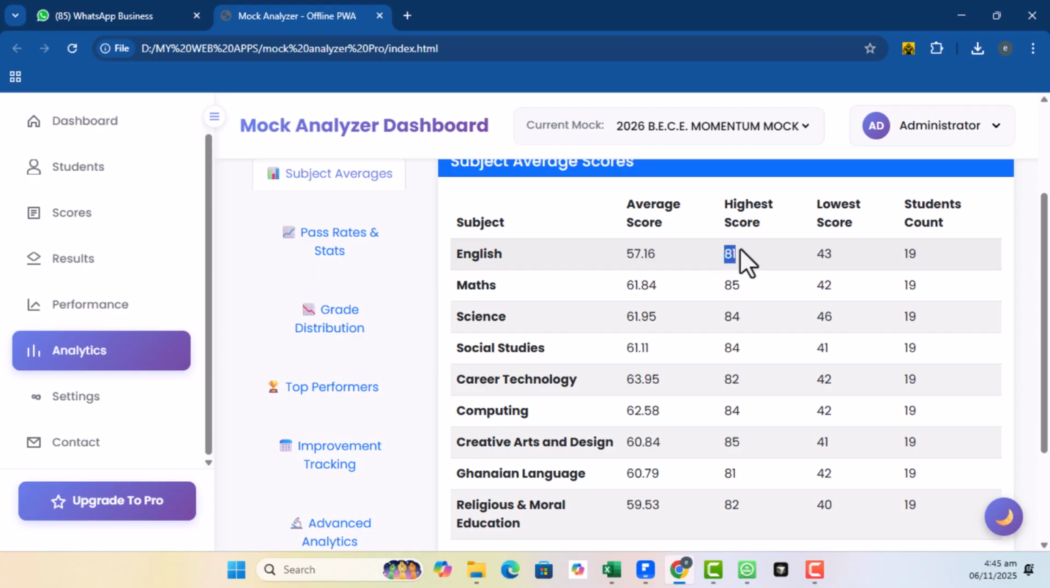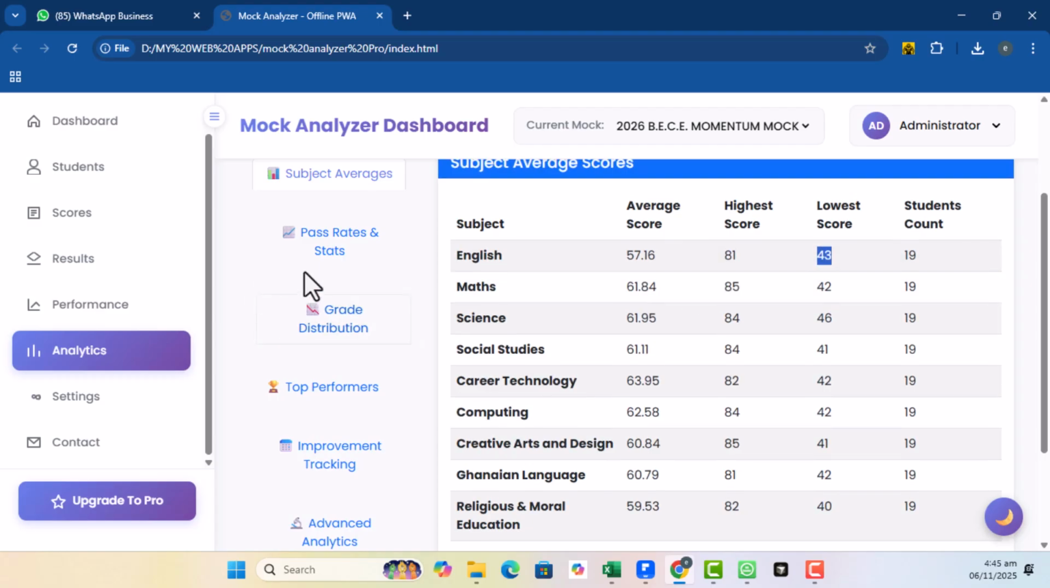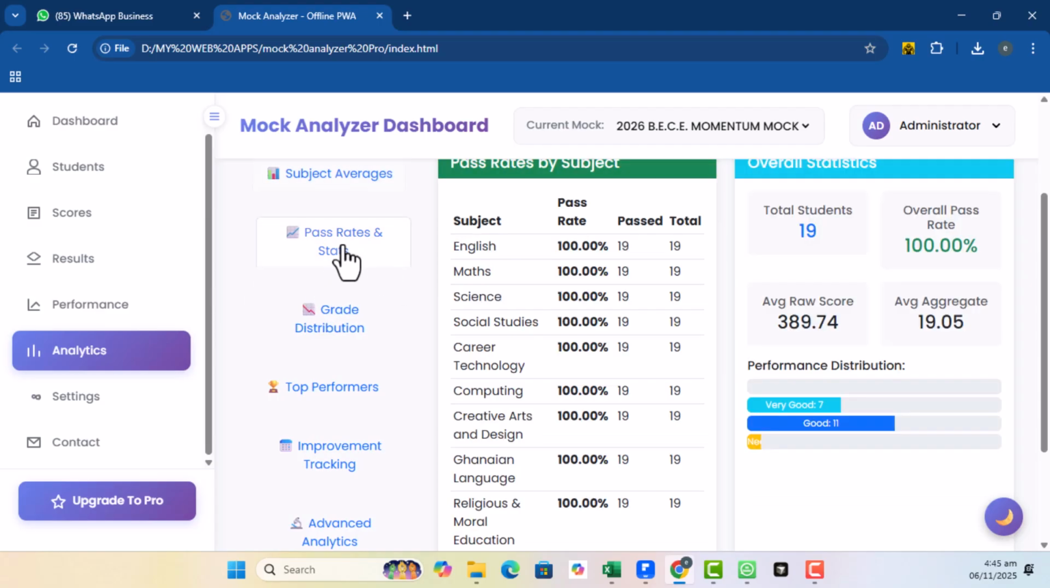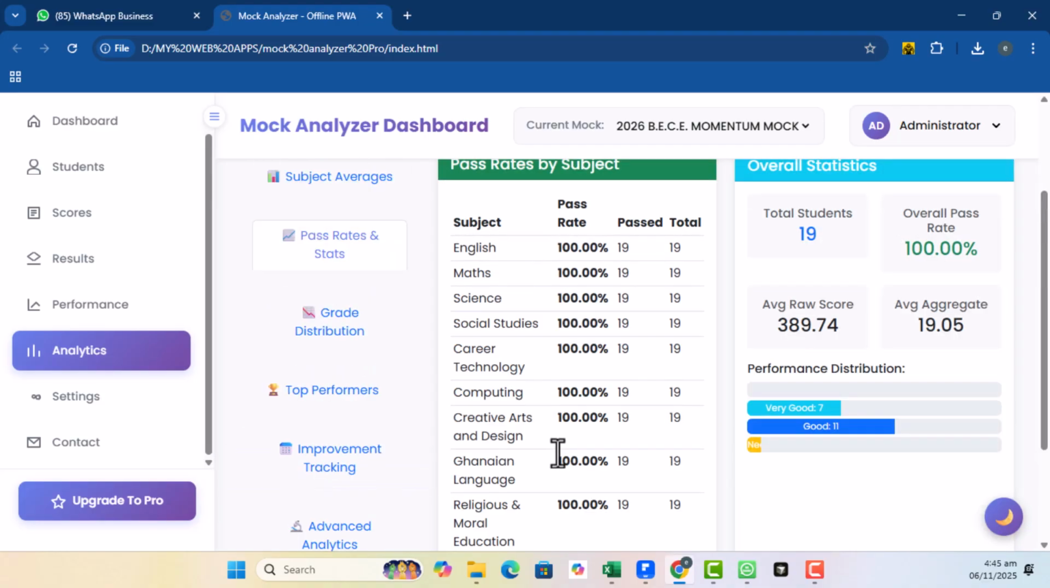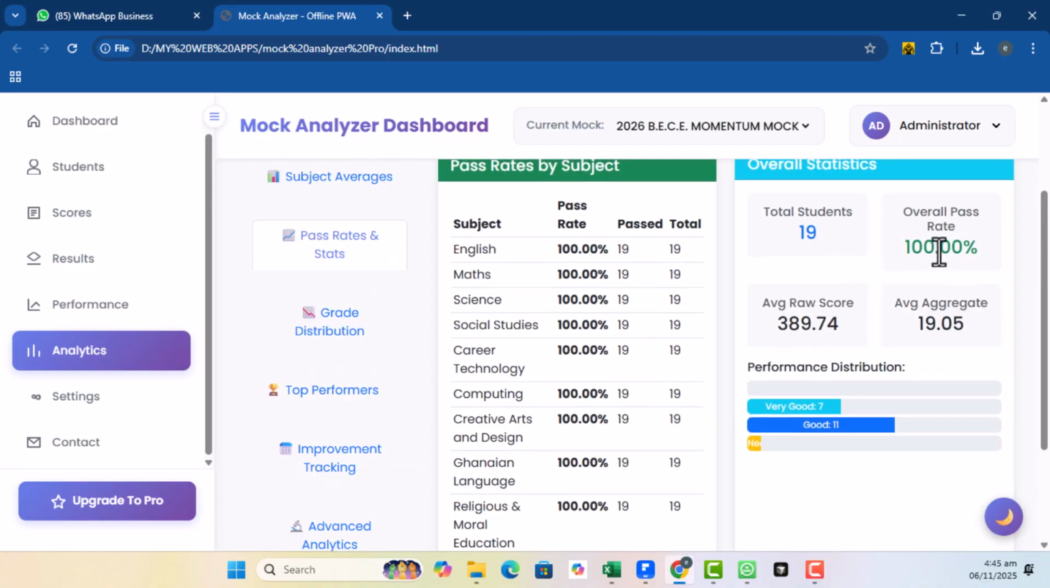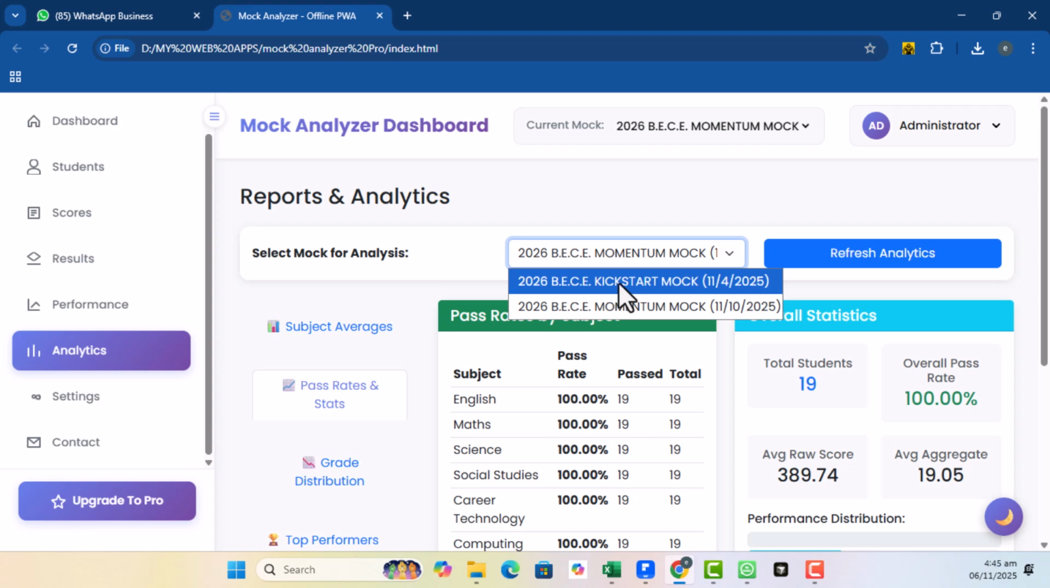This is very interesting. Here it shows you the individual subject and pass rate. English: 100% pass, 19 out of the total 19. Why? Because we said the pass rate is 6, and per the performance it looks like all of them had grade 1 to 6, so all of them passed. They all did very well, so it is 100%. But if I switch to the kickstart mock, see something. English, only 3 people had grade 1 to 6, so it's 15.76%.